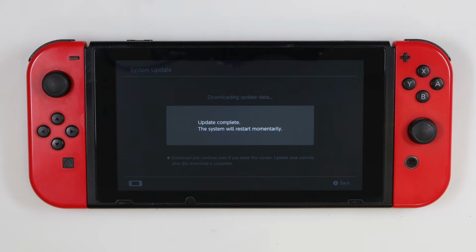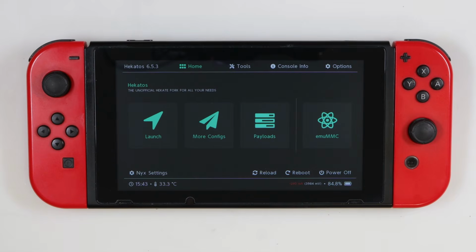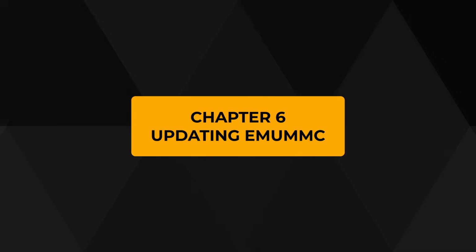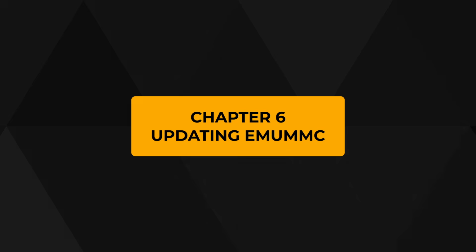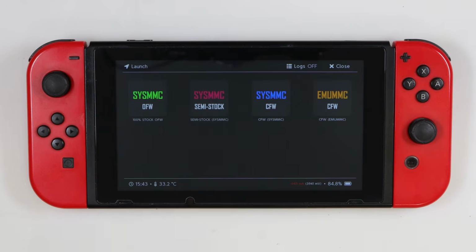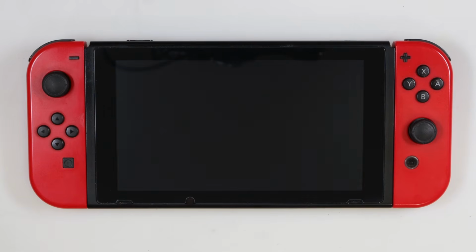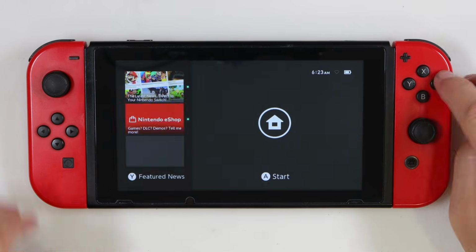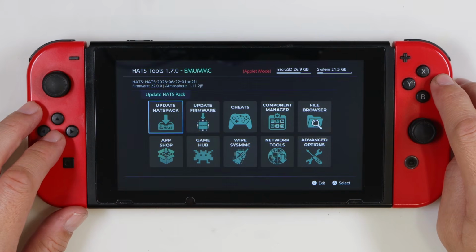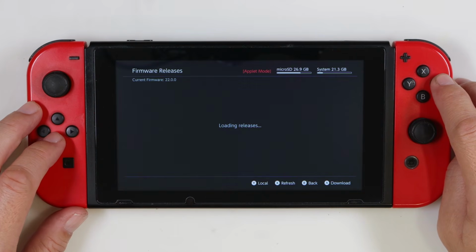After the update is complete, the console will reboot back to Hekate. With SYSMMC fully updated, we are now ready to update EMUMMC. Now let's update EMUMMC. Back in Hekate, select Launch, then boot into EMUMMC. Once you're at the home menu, open the album and launch HATS Tools. From the main menu, select Update Firmware.